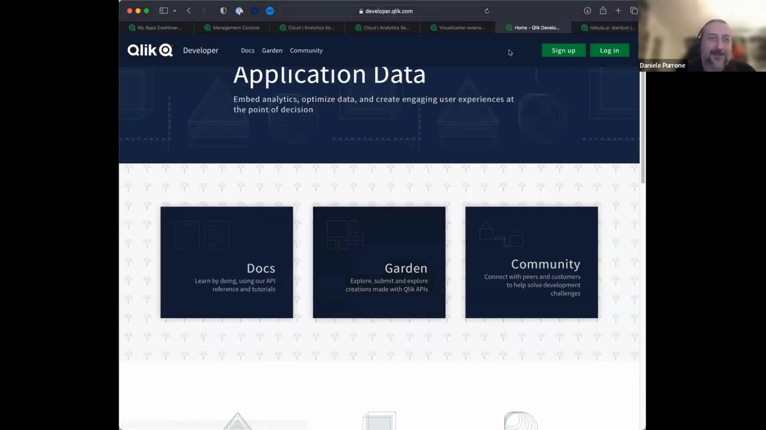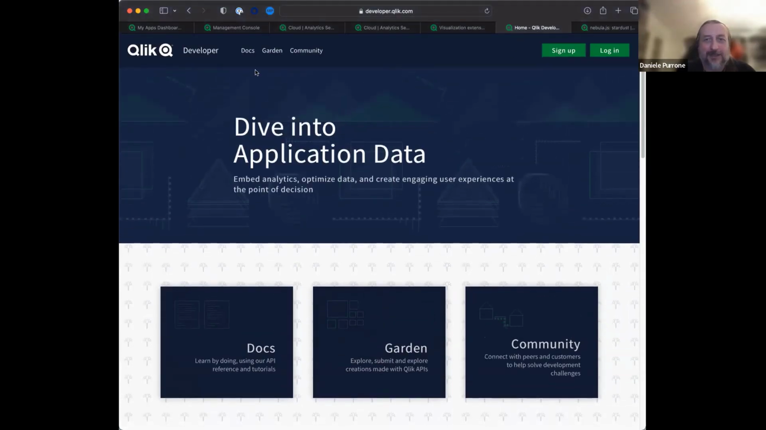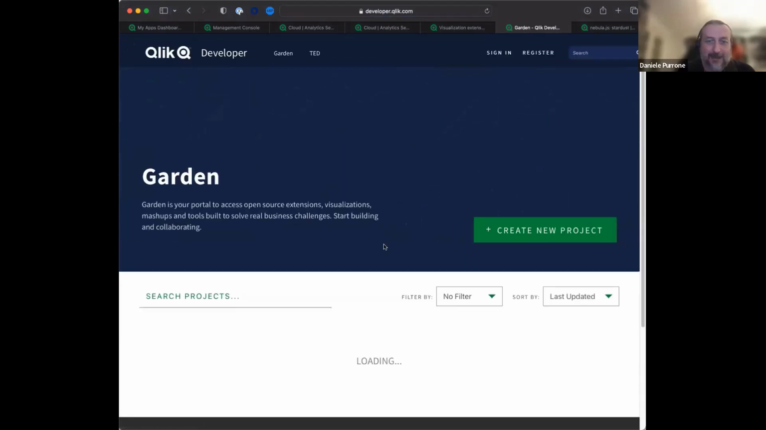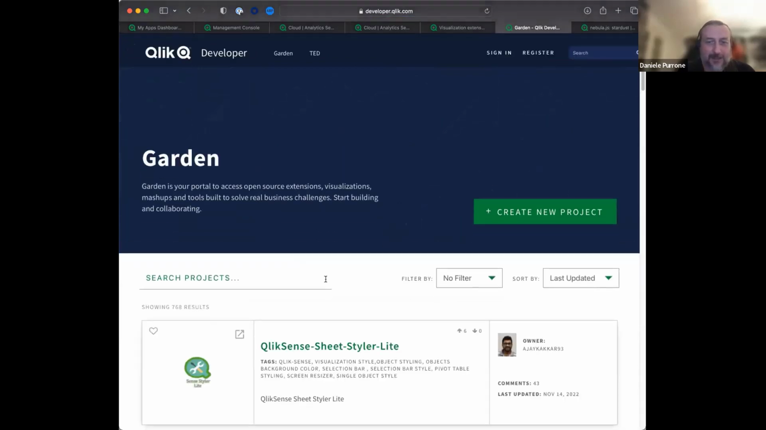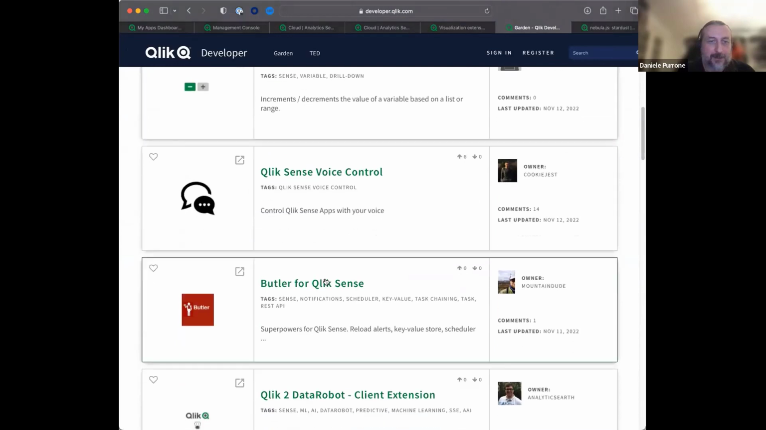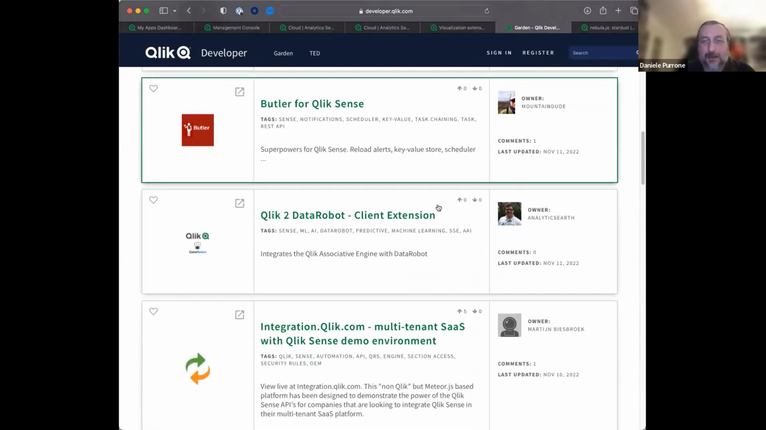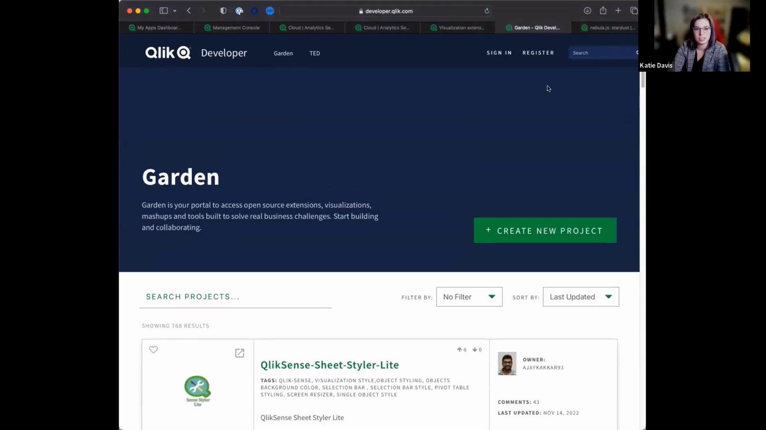Okay. Yes, it can be confusing, the names are similar, but the developer portal is about stuff which is hosted, like extensions or other things that can be used. Great, and I posted the link to developer.qlik.com in the chat.